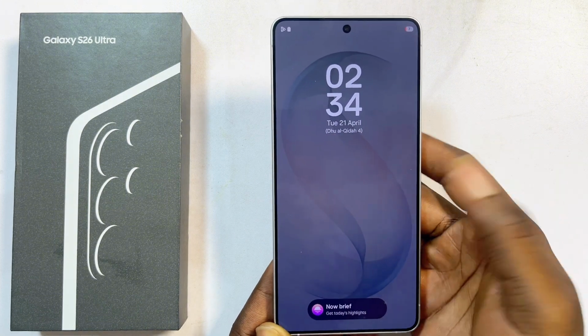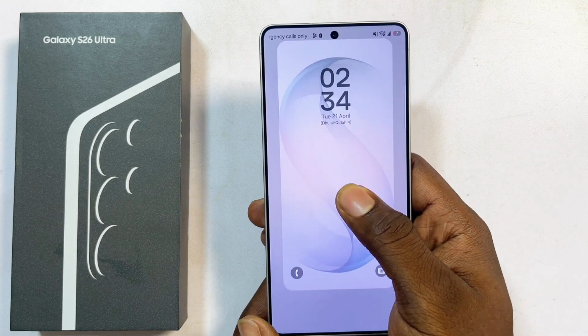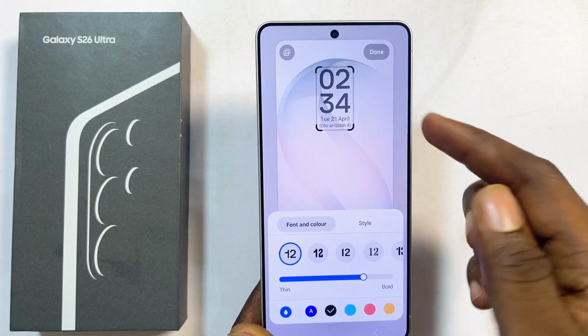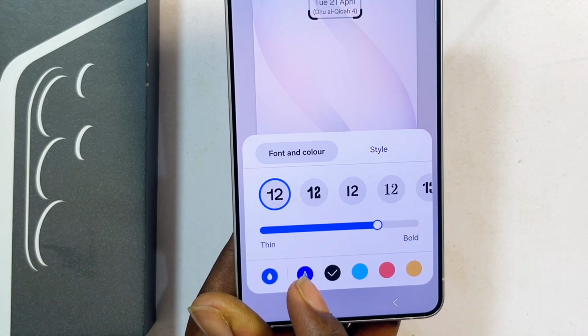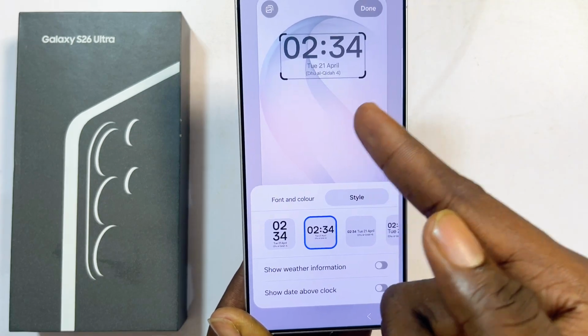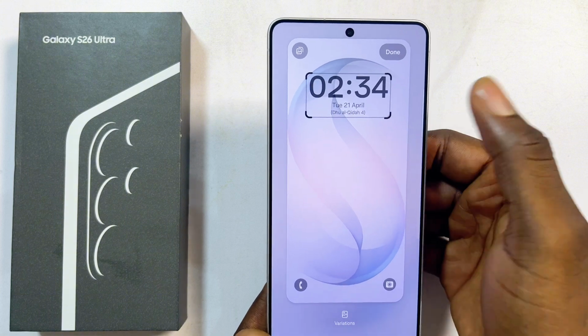customize your lock screen. So you just want to go over to your lock screen and then long press on any part of the screen to customize it. Then tap on the clock at the top over here if you want to customize the clock. You can see we have different fonts and colors over here. If you come over to style, you can also customize how you want the clock. You can even adjust the size of the clock if you want directly from over here as well.